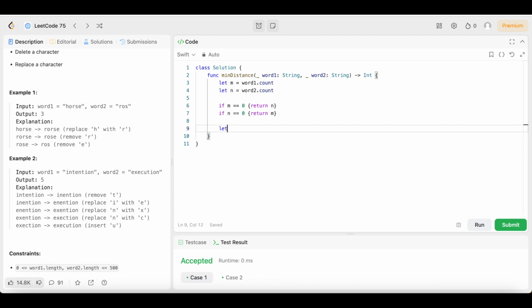Then we're going to come down here, we're going to say let word1 equal an array of word1, so we could work with it. Then we're going to do the same thing for word2. Let word2 equal an array of word2.